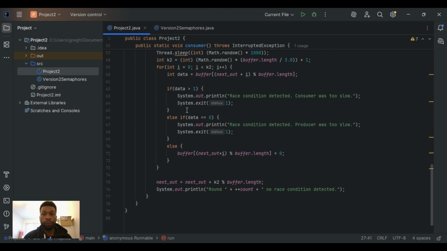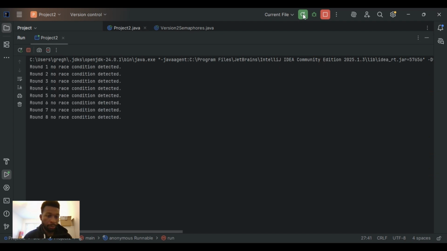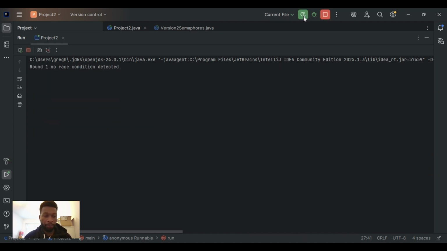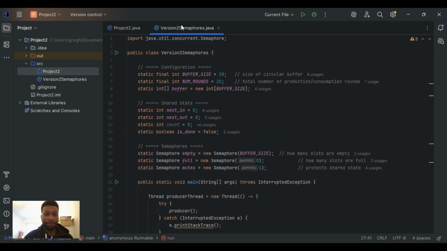So we'll go ahead and run this code. Okay, so we have a race condition detected here where the producer was too slow. We want to run it one more time. Okay, producer was too slow one more time, and that'll be all. We wanted to see if we could get a consumer was too slow, or once again, the producer was too slow on these 3 attempts. So we'll go over to version 2 with the implementation using semaphores.